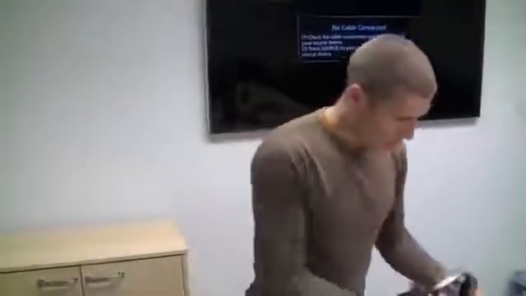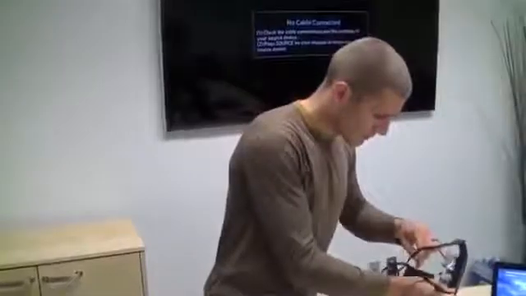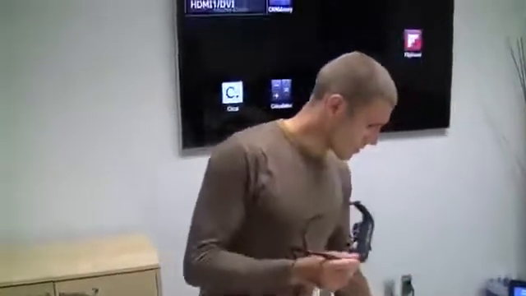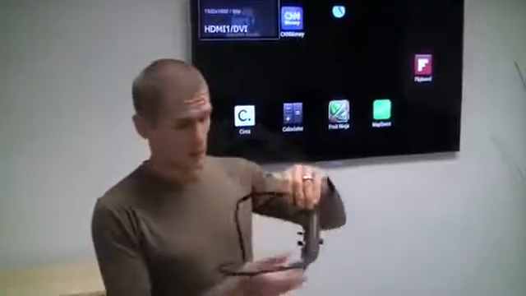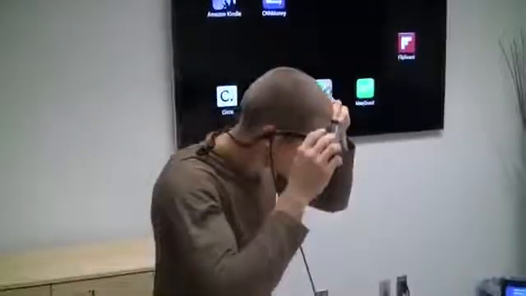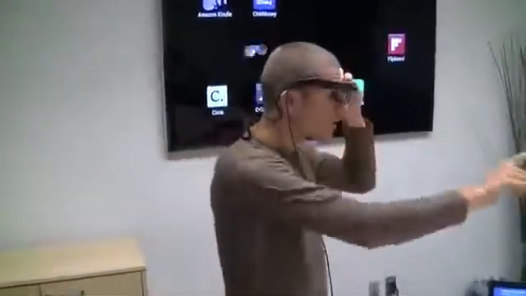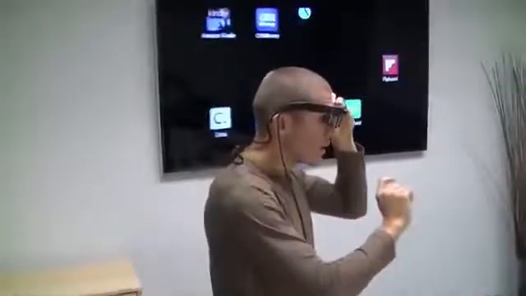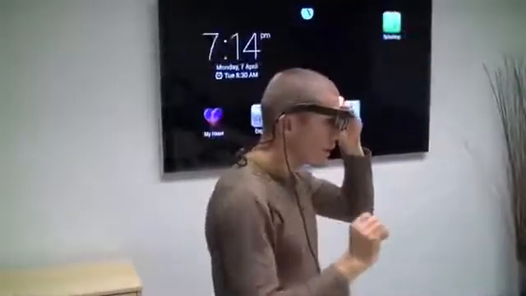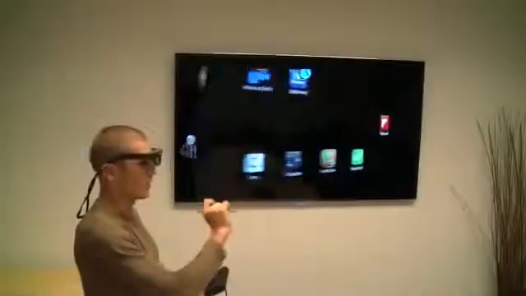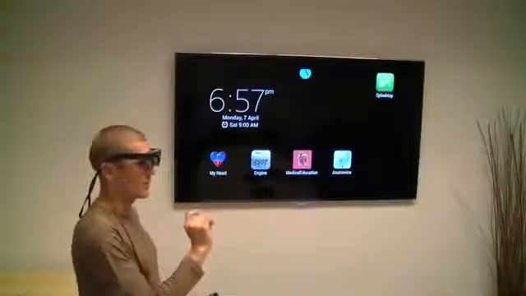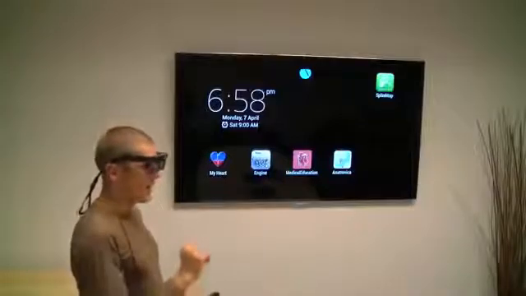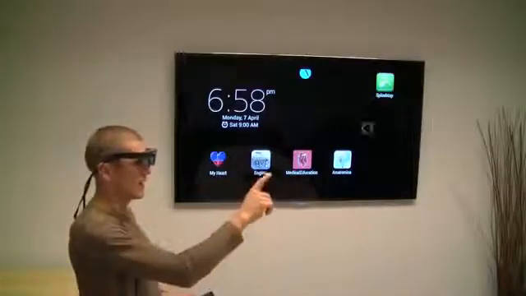So what I can do is plug in the HDMI cable here from the television behind me, and that allows you to see what I'm seeing in the glasses. So when I put these on, now you're seeing what I'm seeing, and I'm able to share the experience. As you can see, I can navigate through the Android desktop, and then I can also launch any app, of course.